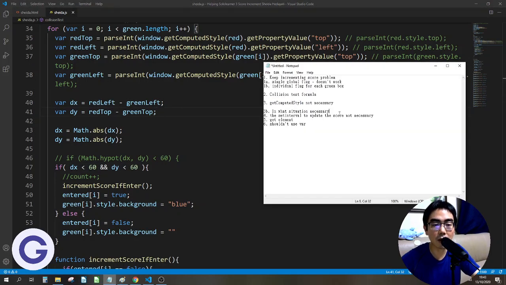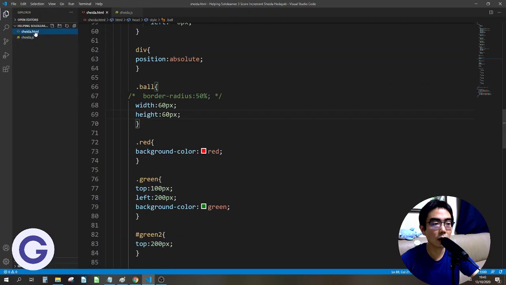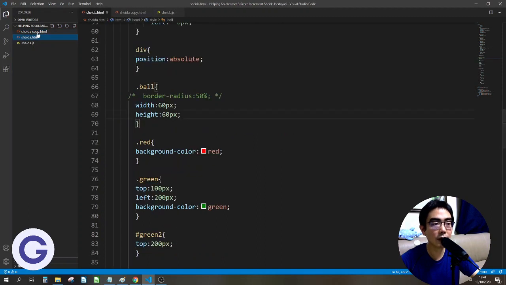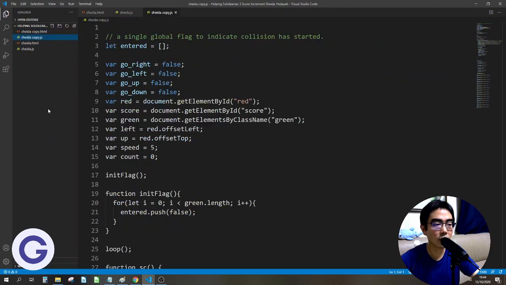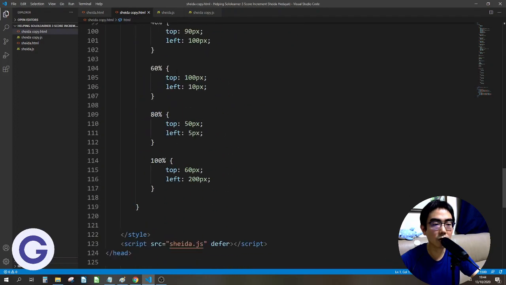Part 3, I will separate into 2 parts. The first part is not using getComputedStyle, and the second part is using getComputedStyle, and under what situation using getComputedStyle becomes useful. So let's switch it into 2 different files. Copy, paste. Okay, so I have Sheida and Sheida copy. For example, in the Sheida one, I should copy the JS. So for the Sheida copy HTML, I will import the Sheida copy JS.